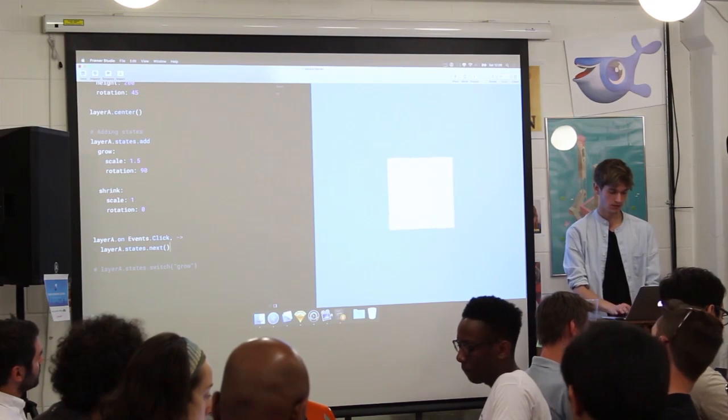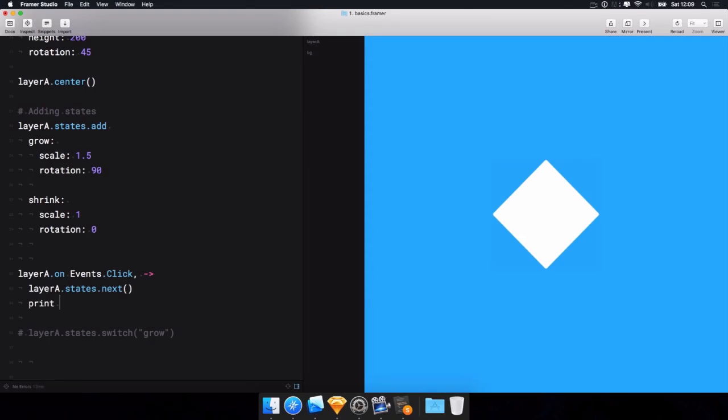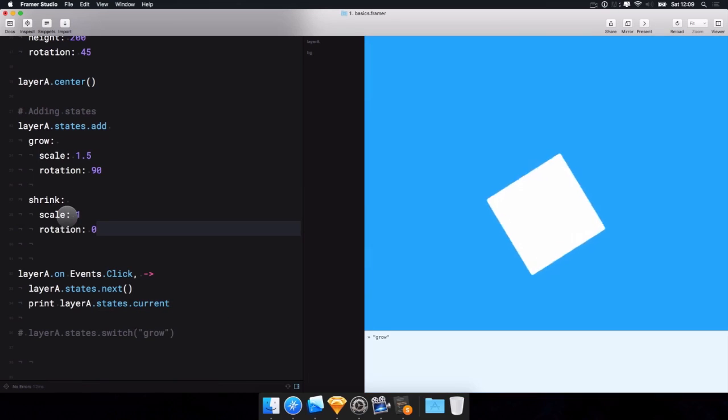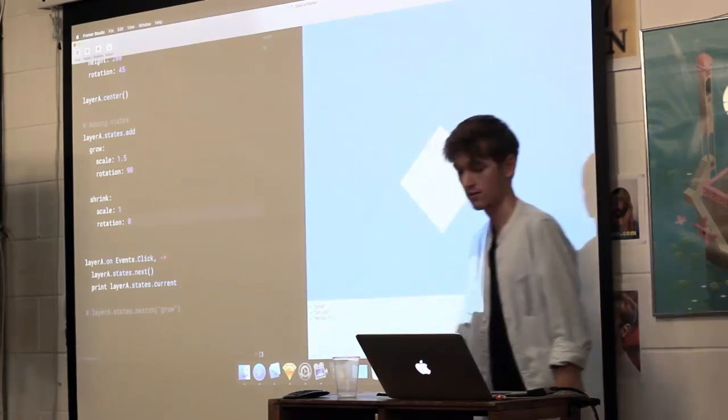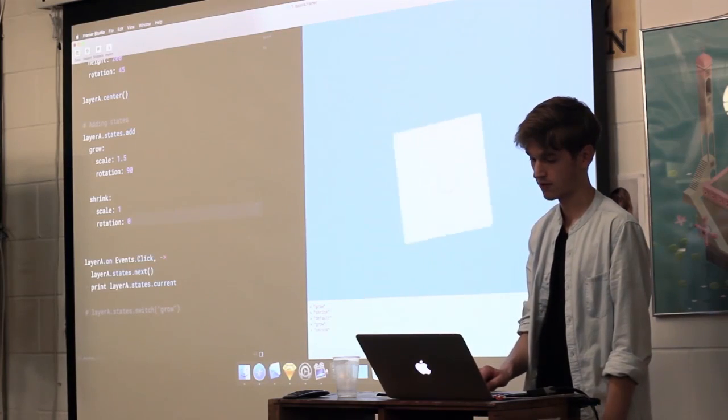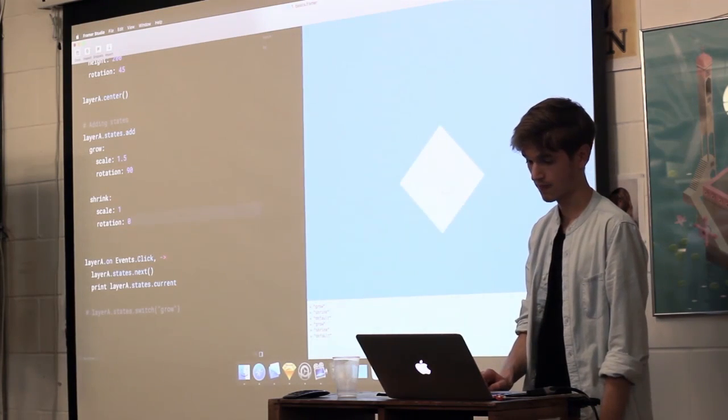And we can also print this out. So we can say, whenever we click, print the current state. So states.current, you'll see grow, shrink, default. And you'll see the name is literally just called default. Grow, shrink, default.